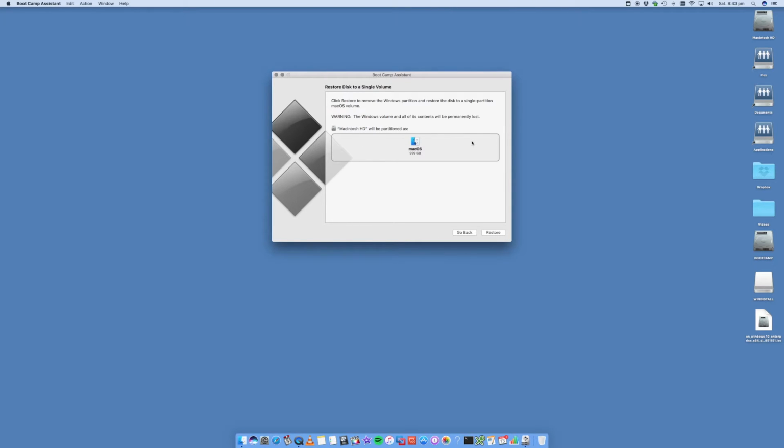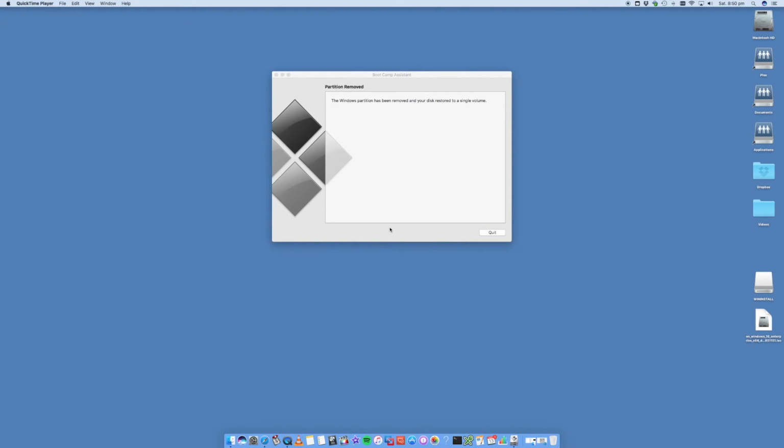You'll see that it's going to restore the actual drive to its original form, which is going to be a full 1 terabyte, sorry. All right, so just go ahead and click on restore. Once that's finished, you'll now see that your partition for Windows 10 has been removed and you're back to a single Macintosh hard drive partition. So that is the simple steps. You can go ahead and quit from that window and you're good to go.